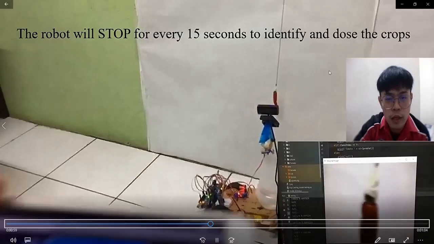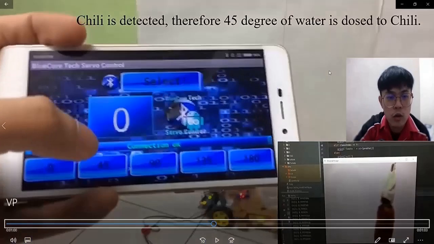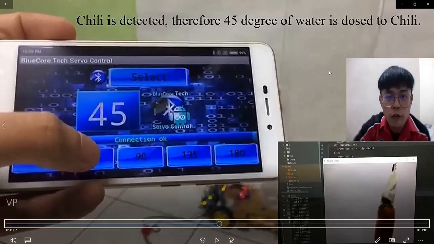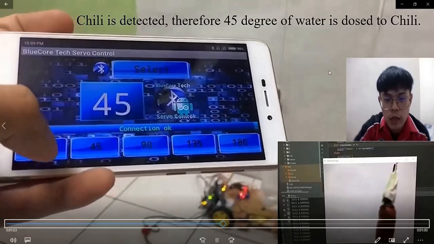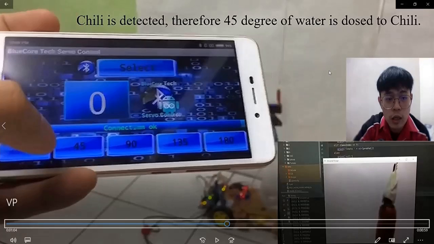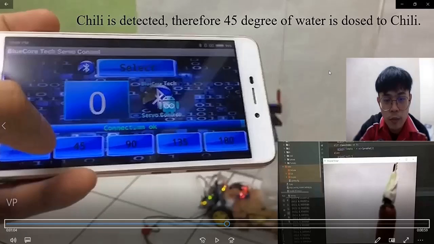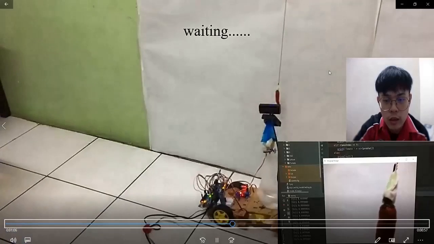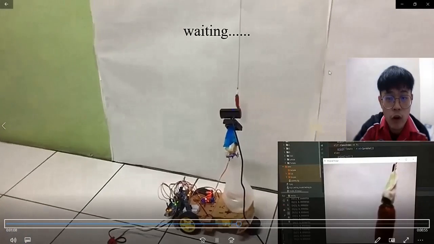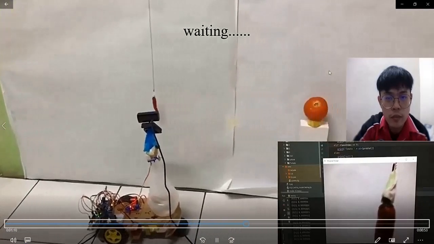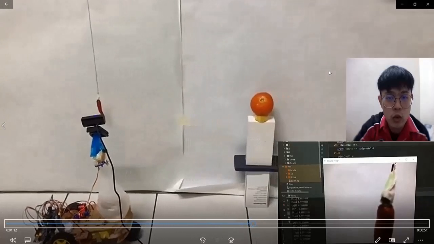So as you can see, chili is detected. So 45 degrees of water is dosed to the chili. As you can see from the bottom right side, the terminal shows the chili and also the accuracy of the chili. We need to wait for 15 seconds before approaching the next group.